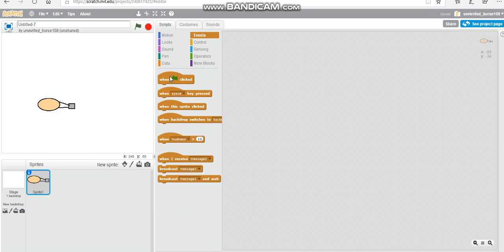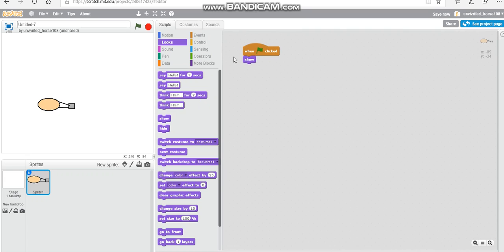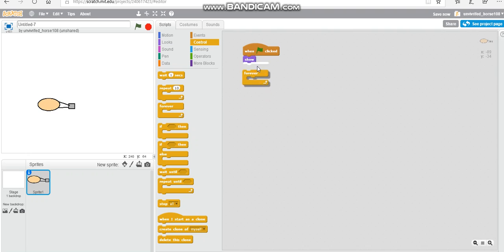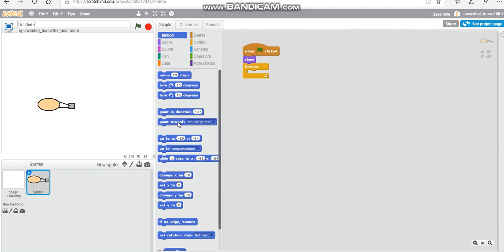Next, you wanna get one flag clicked, show, forever, point towards mouse pointer, so when I start he is going to be pointing at it, so I can shoot in specific areas.